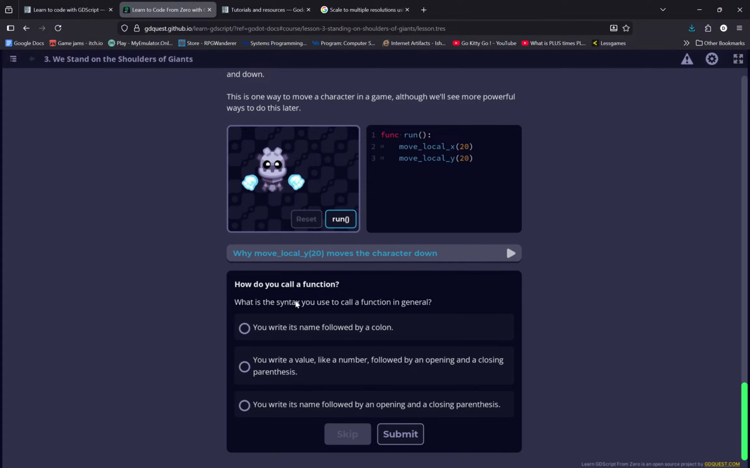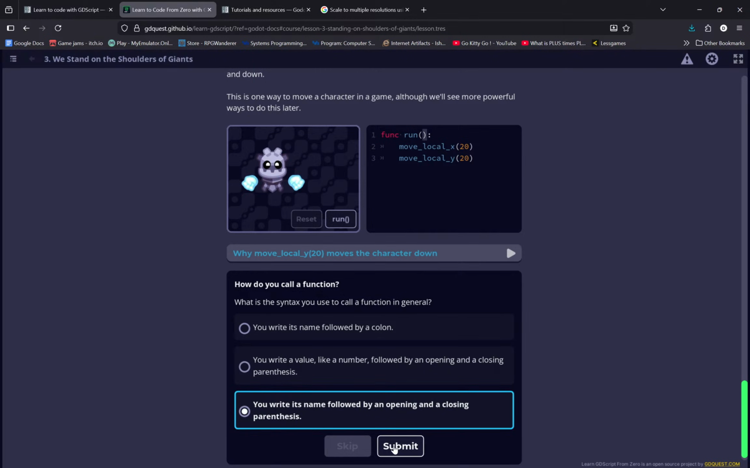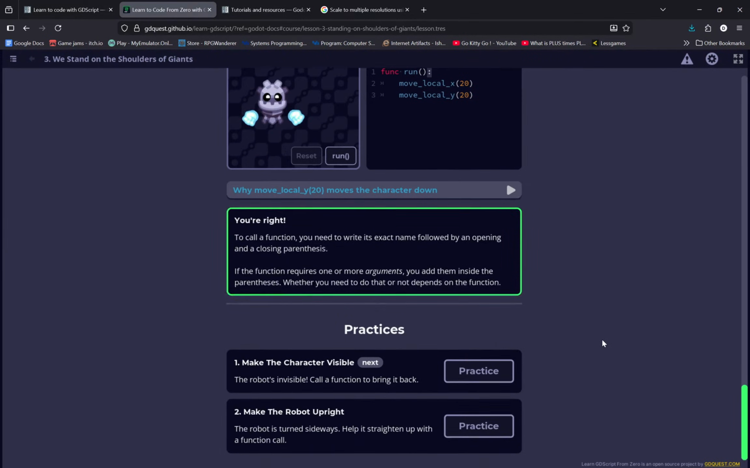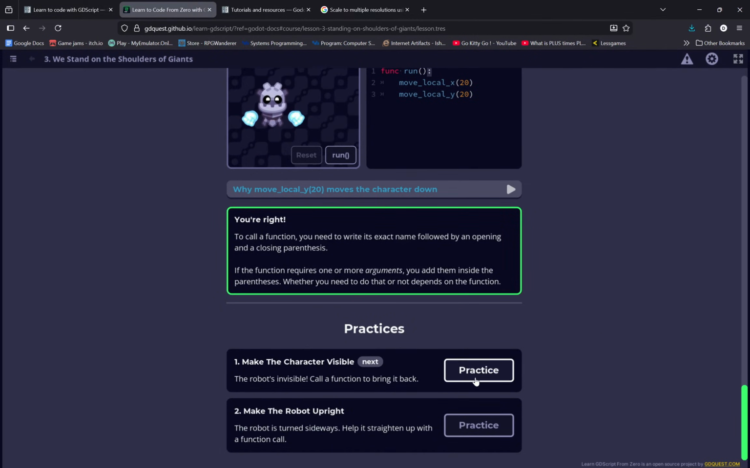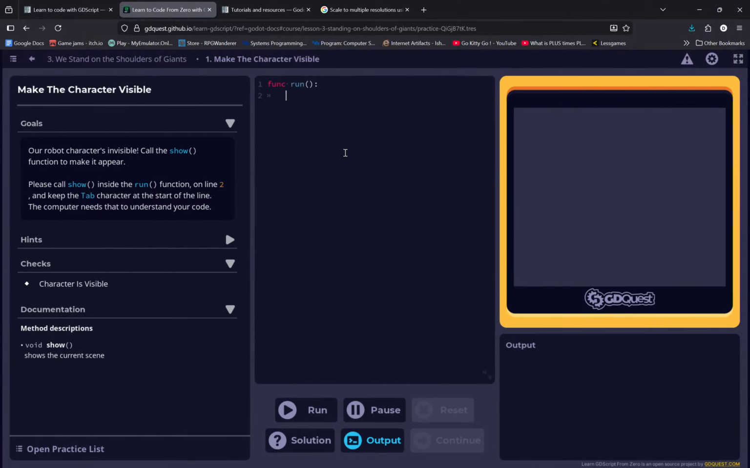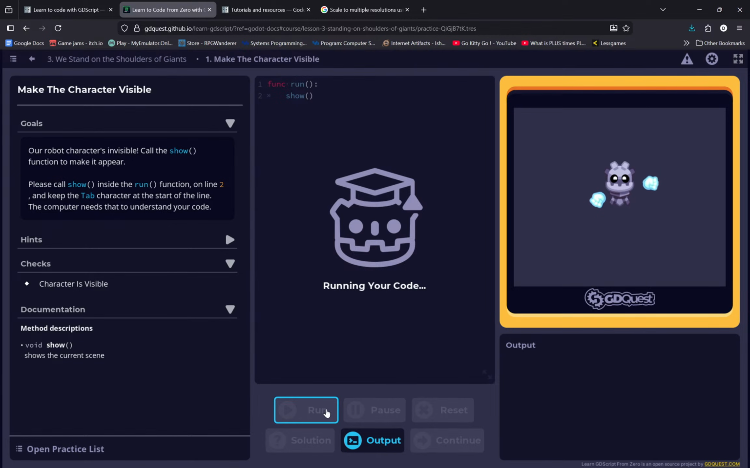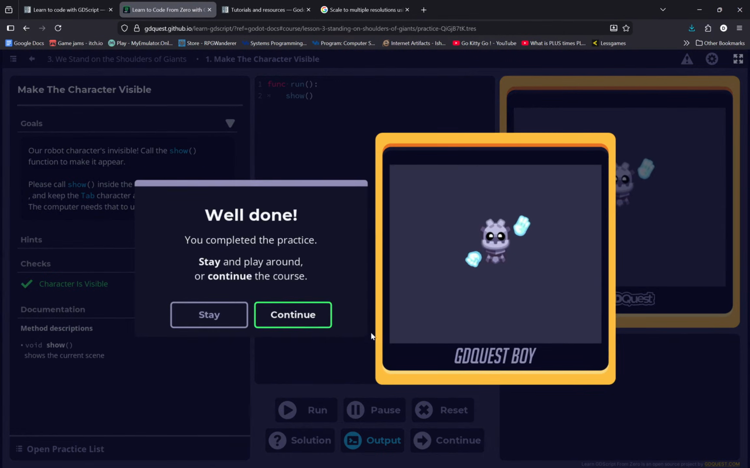How do you call a function? What is the syntax you use to call a function in general? You write the name, followed by parentheses, then a colon. Yep. Well, actually, colon is only for when you're defining it. Make the character visible. Ta-da!